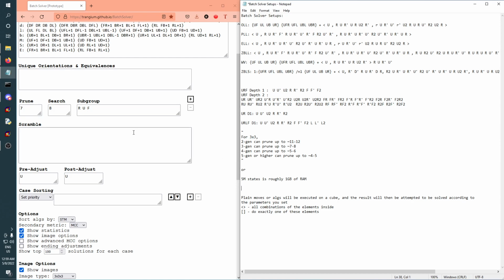Alright, so that was quite a long explanation, but for something pretty simple really. So let me skip over the scramble section for a moment and talk about this section here, the pre-adjustment and post-adjustment. What this does is it tells the solver what face it can adjust before an alg or checking for solutions, and what face it can adjust afterwards. So typically, if you're genning last layer algorithms, you would leave these as U because you want to allow the solver to do U moves before checking for a solution, and then you want it to have U moves available to then realign the cube.